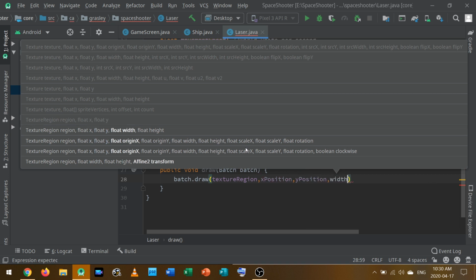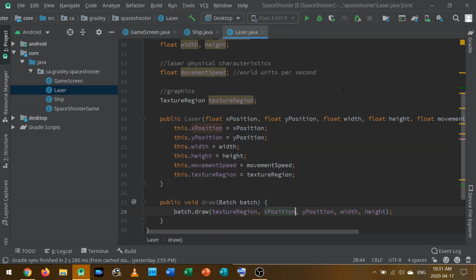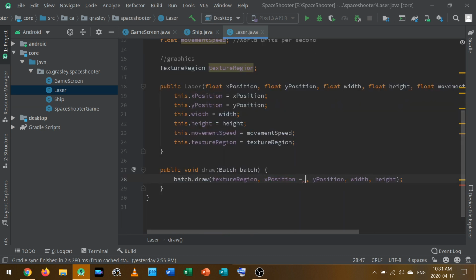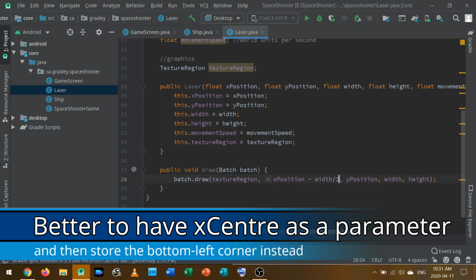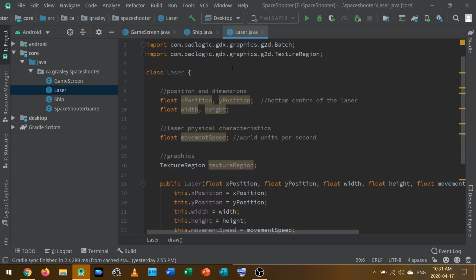Width and height. Now, I mentioned a minute ago that the X position that this is storing is actually the bottom center, and so I want to subtract the width divided by 2. That'll move it to the left enough so that it sort of evenly splits the width on the left and right side of this position. It doesn't have to be exactly like this, but you're going to see in a minute why this is a nice way to do this. Okay, so that's a laser. That's everything we need to know about lasers.